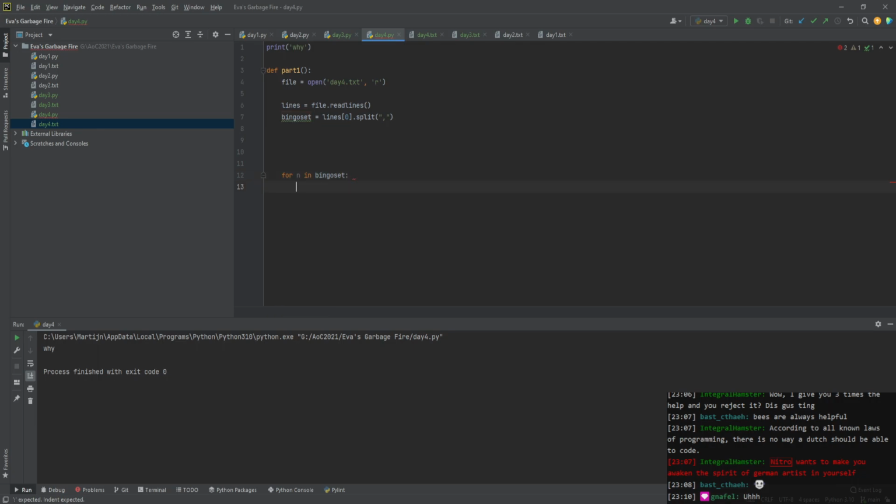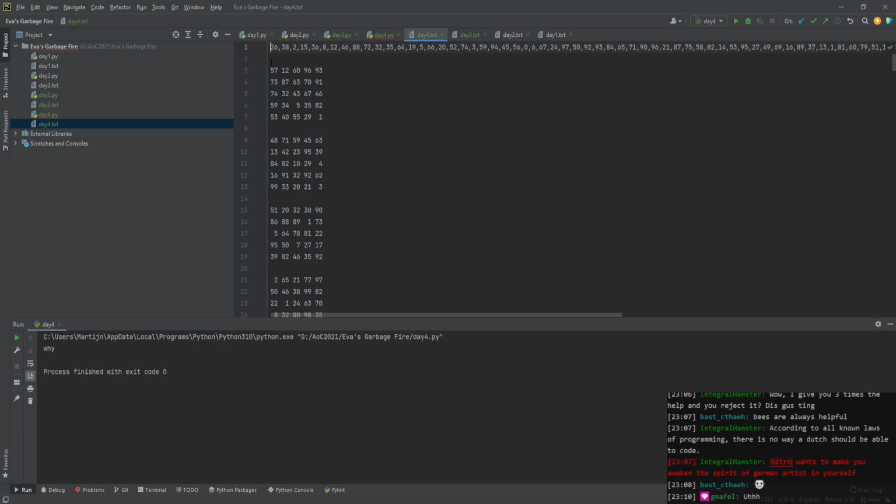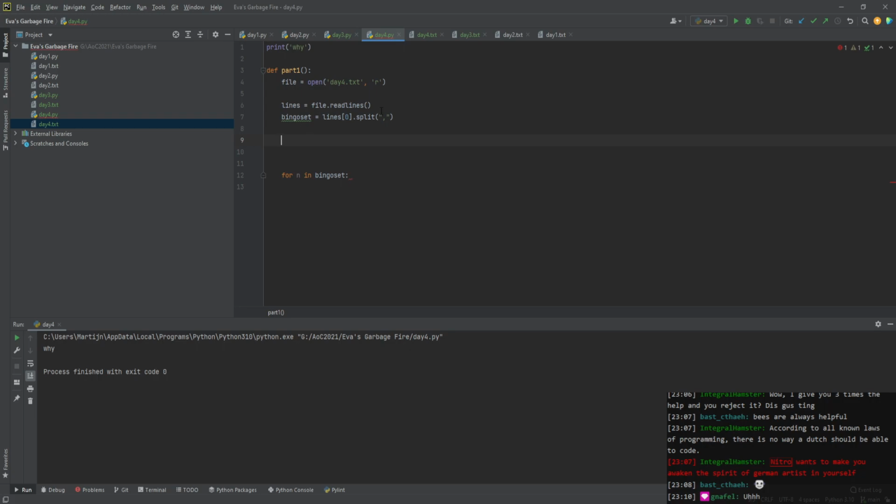Okay. And then there would be something, blah, blah, blah. But first, I should probably separate these parts by the empty line. Right? And that's for everything except the first line, because this one does not count. I would then take the bingo cards, lines 1 till... I could just do this, right? Yep.